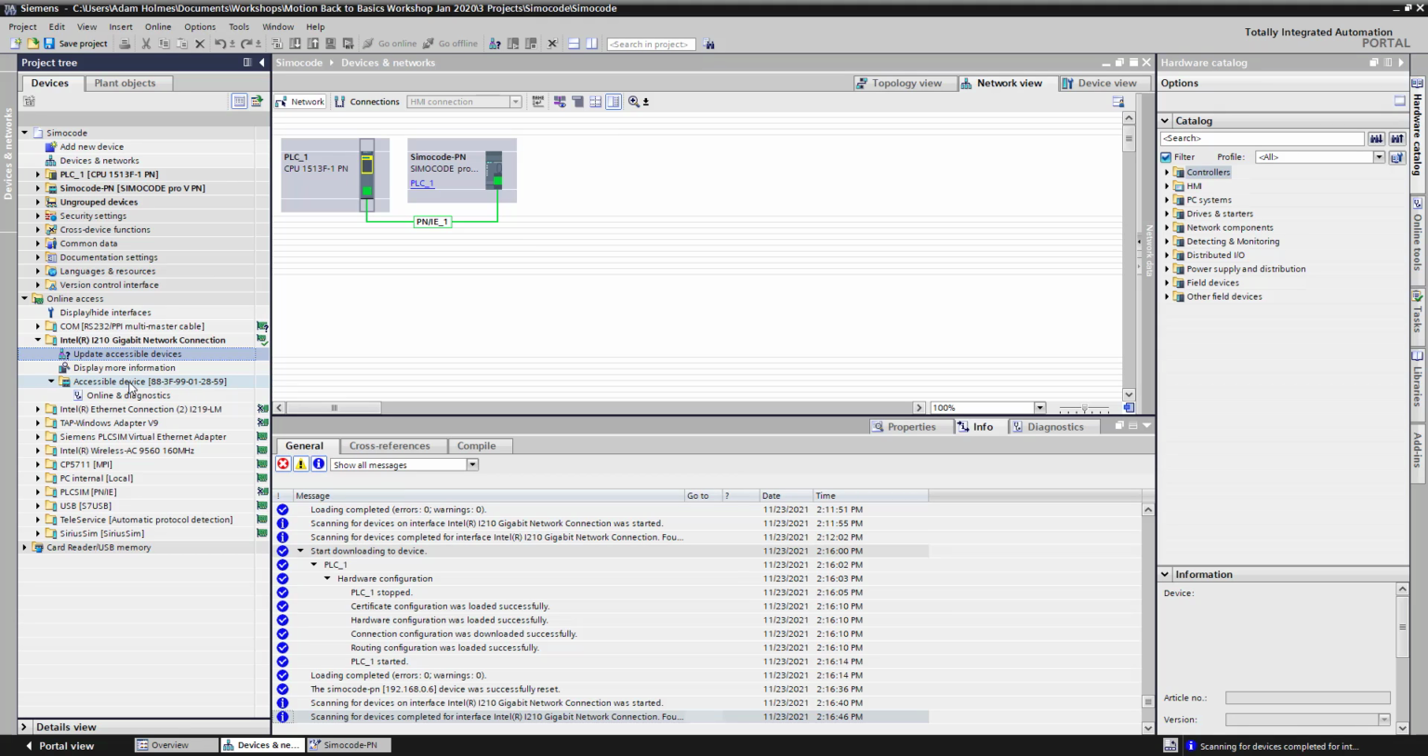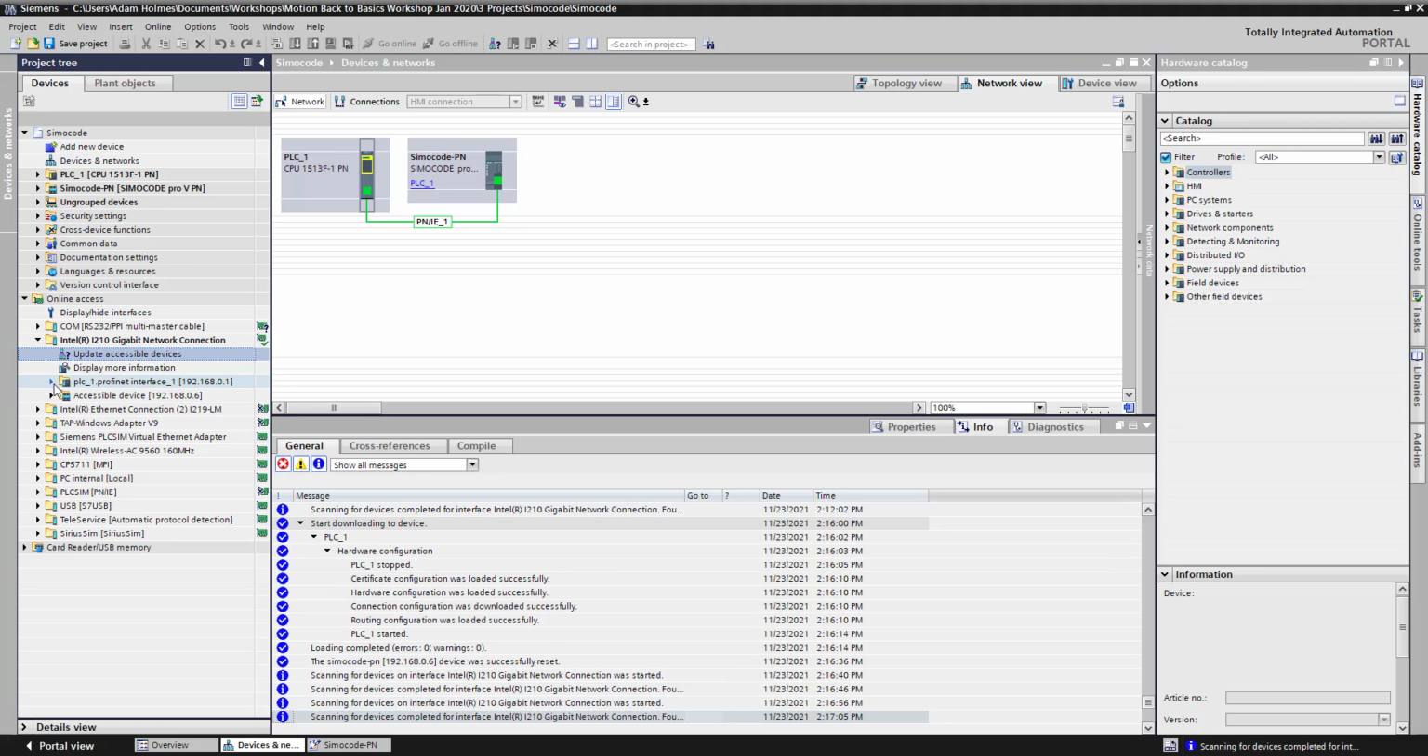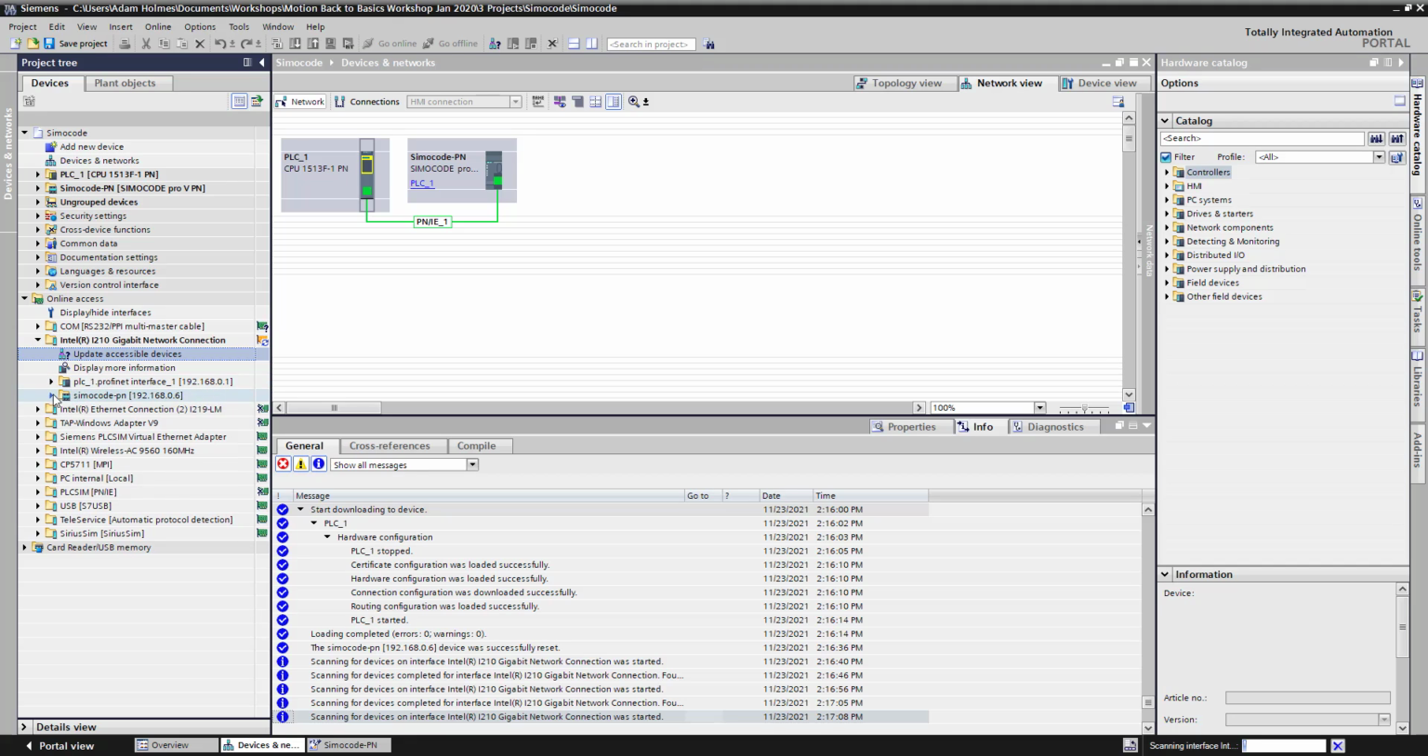The minute that I connect my network back together, so my PLC now can see and communicate with the SIMOCODE device, then automatic device replacement takes place. And if I just update my accessible devices, I've done no configuration now. You can see on the network that it has renamed the device to the SIMOCODE Profinet name, so it's given it a Profinet device name, and it's also given it its IP address and all of its configuration data, and we're back into operation.